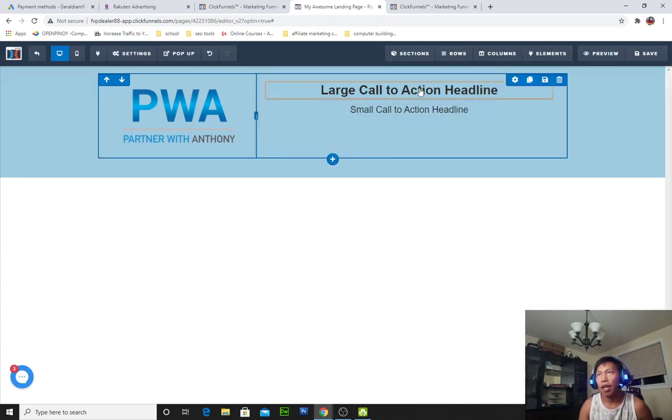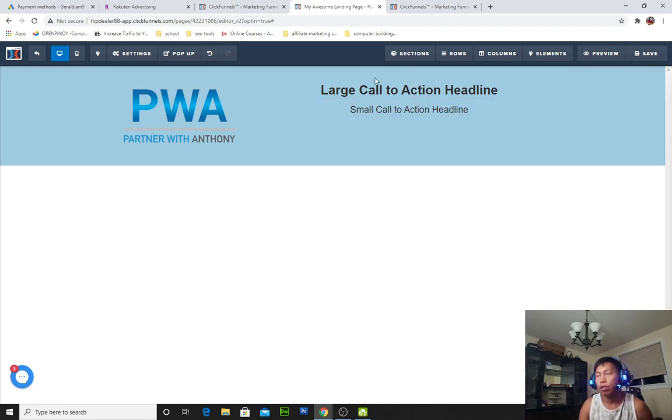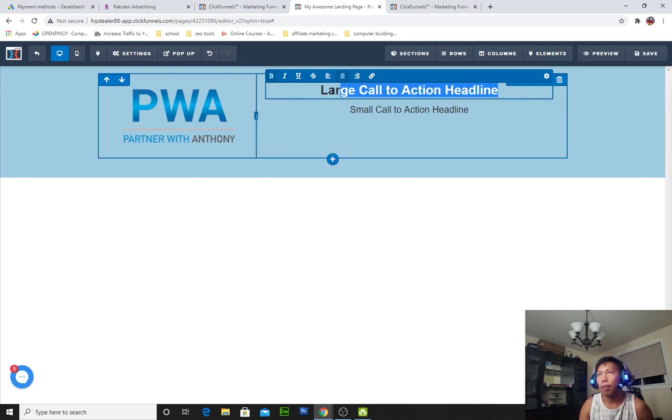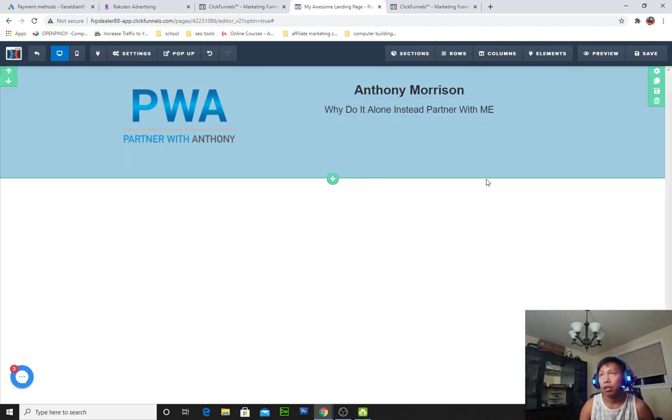So basically, when you're adding elements, make sure that you highlight the orange, and then you see this plus sign right here. That means that you can add an element right there. So I'll change the text to Anthony Morrison Live. Again, this is just an example, right? And then I'll change the subheader to why do it alone, partner with me.